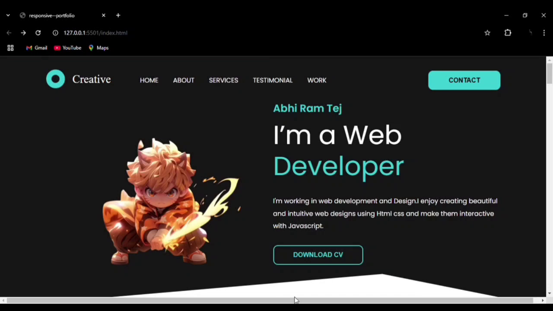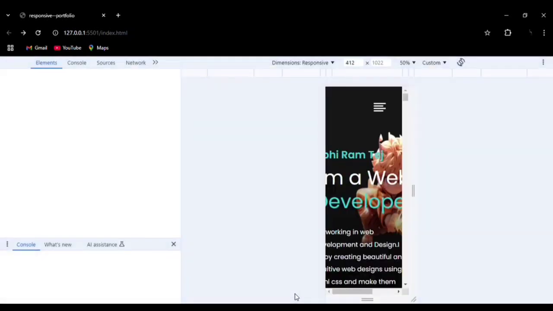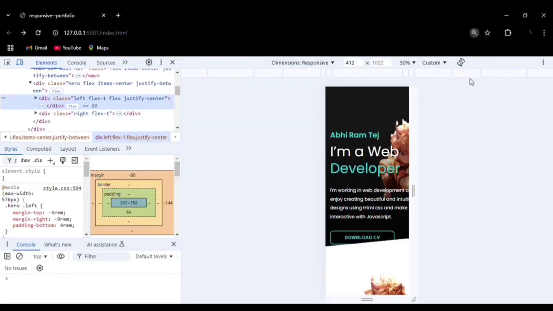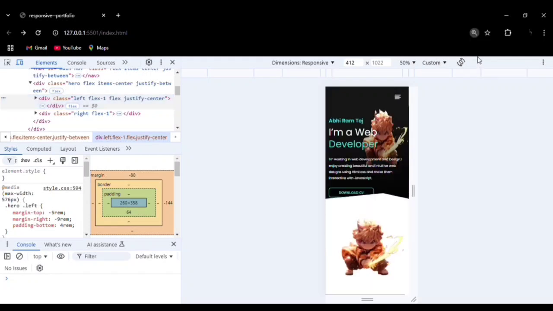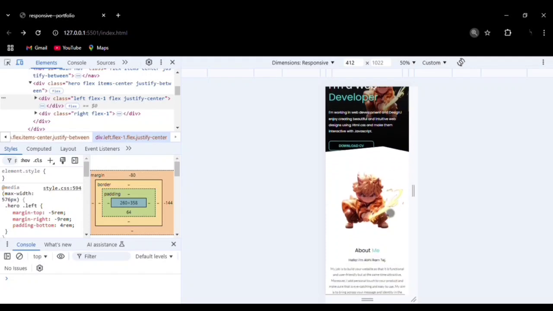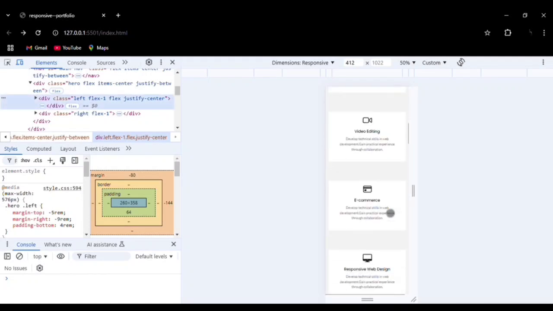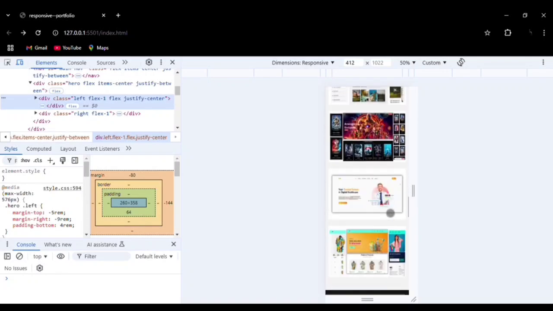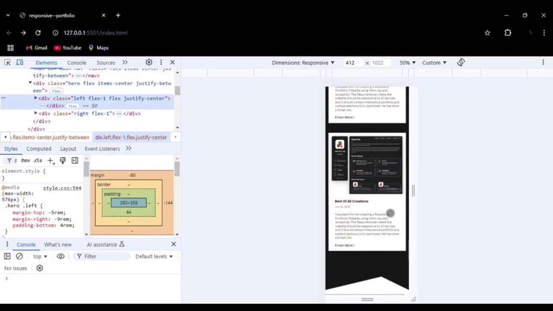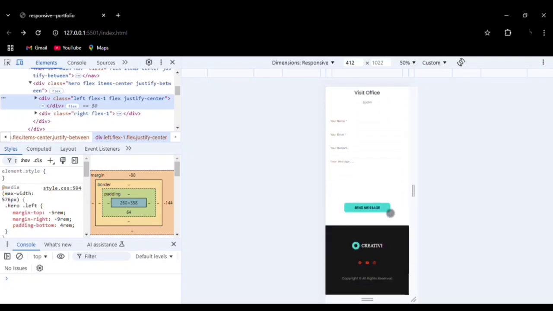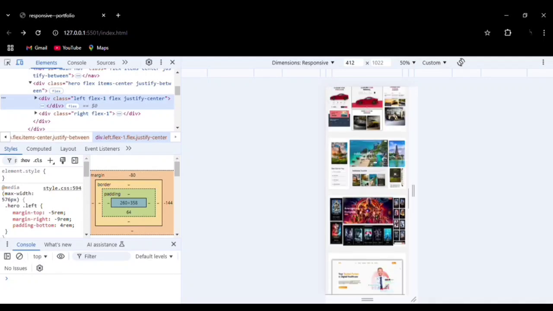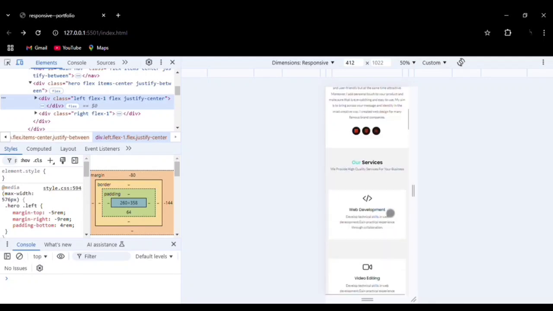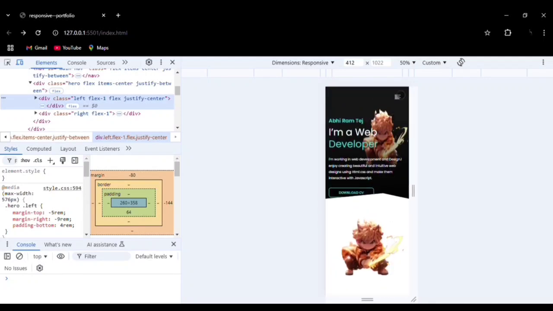Let me show it to you. So this is the mobile version. You can see how neatly we have aligned each and every section. It's aligned perfectly for the mobile size. And you can see the bar also. By clicking on it, we have the menu bar.